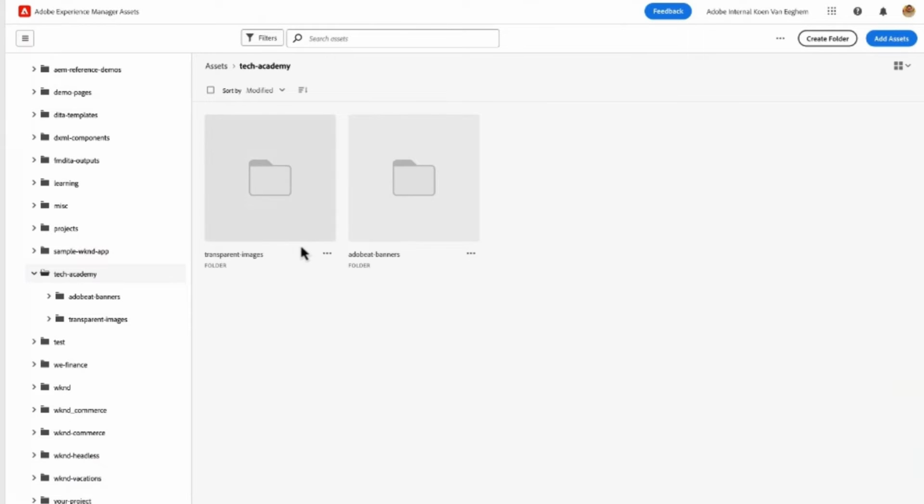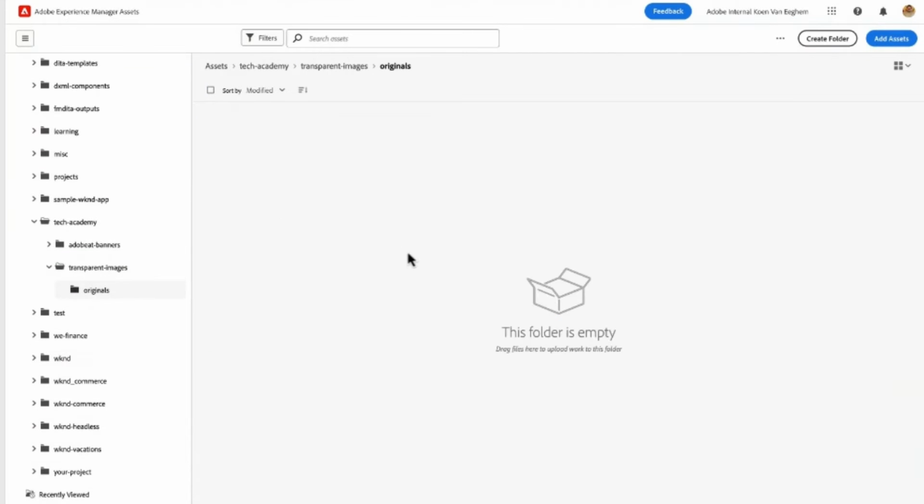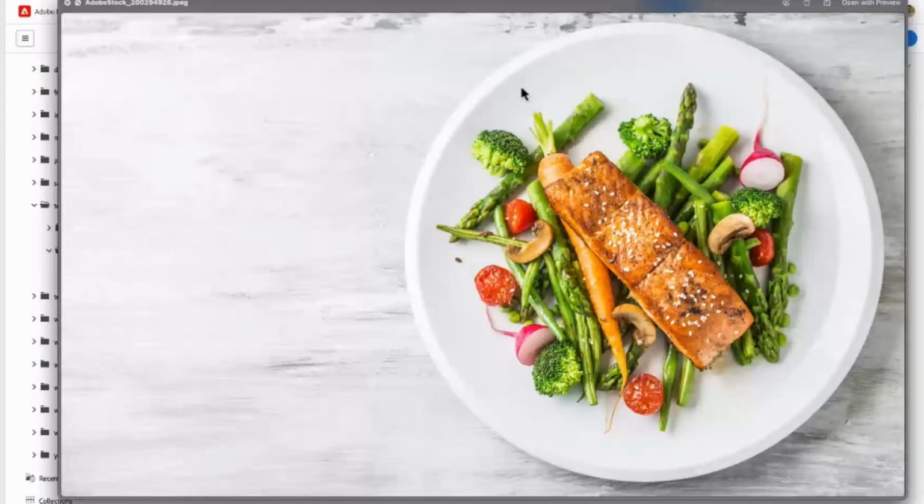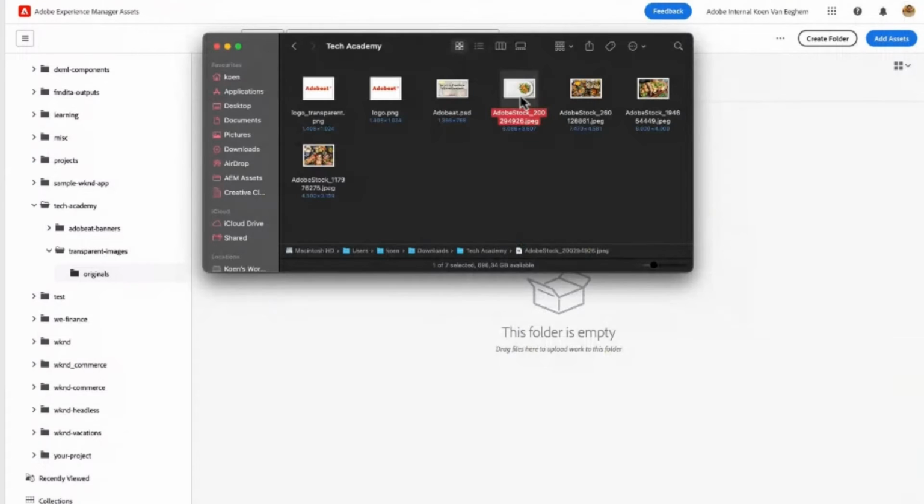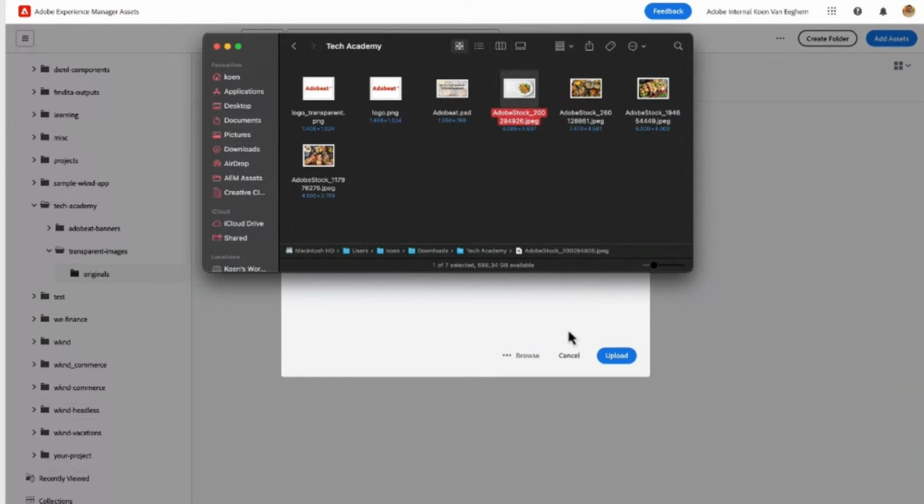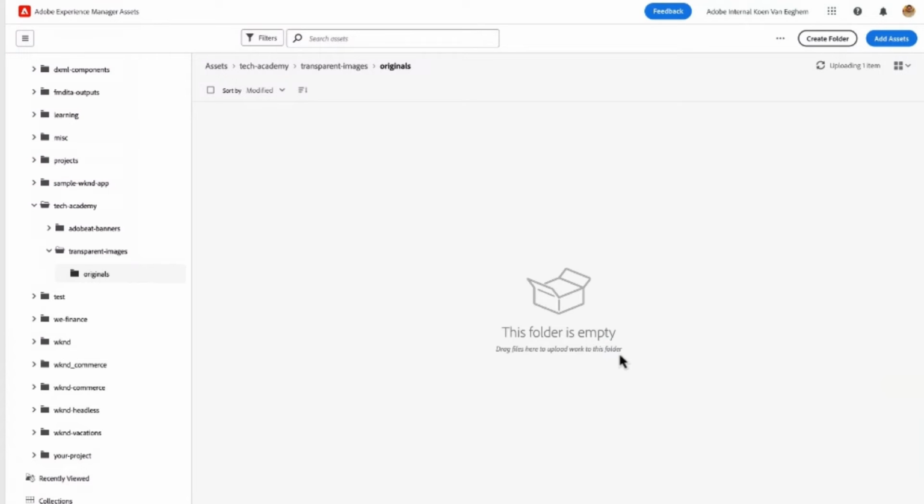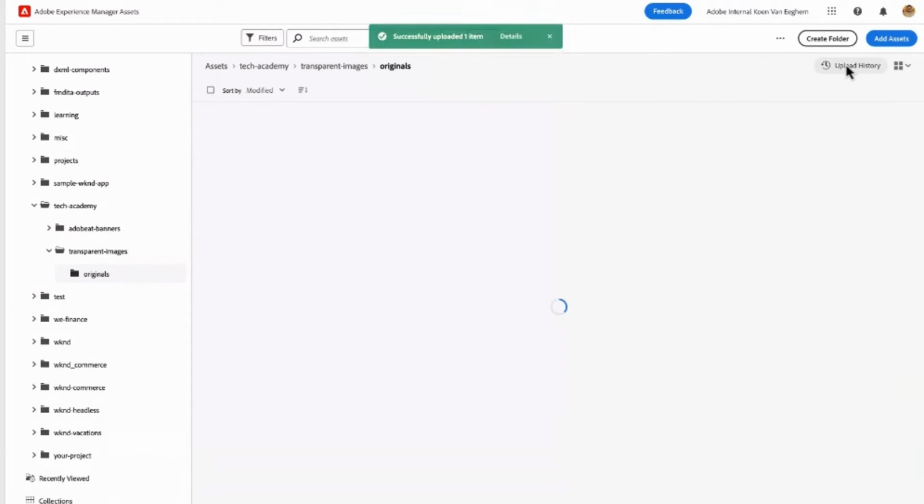Flipping over then to AEM Assets, let's see that in action. First, we'll make an image transparent. So we'll upload this image of a meal on a plate with some background to AEM Assets. This asset will now start processing and will run through the normal procedure that any asset in AEM does. We generate renditions, we ensure that any custom actions that you have defined that need to happen are also happening.